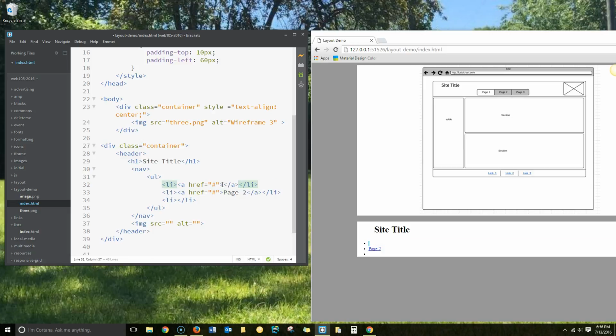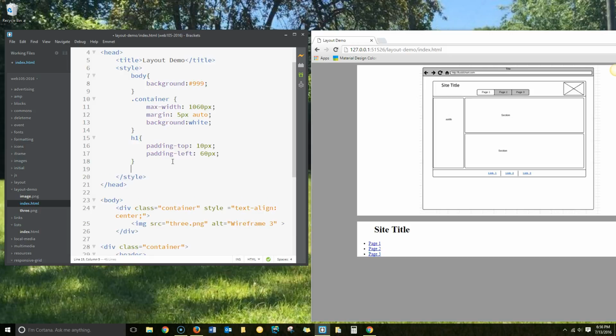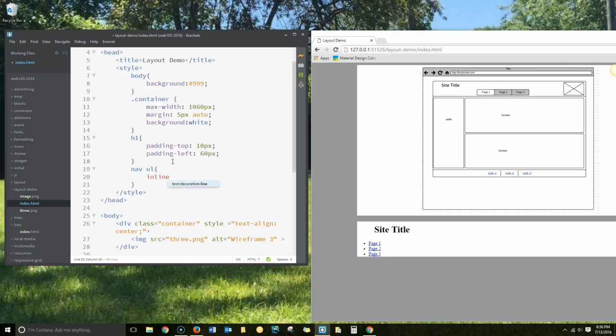I do not usually code on video. Page 3. And so we're going to have to do nav UL inline layout.